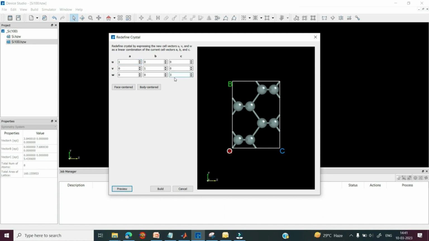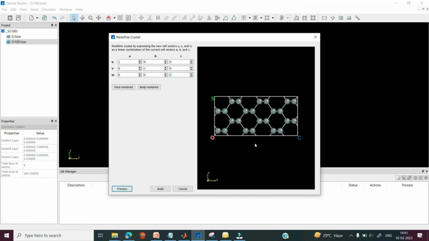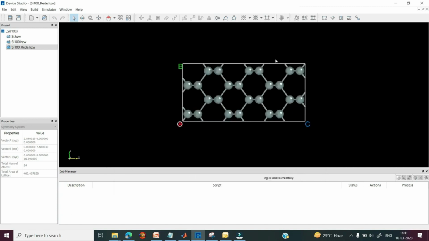So I would like to increase it 3 times in the direction of C, and then you can click on the Preview option, and here you can see the length has been increased, and then you can click on the Build option. If you want to delete some undesired atoms, you can draw a rectangle, select the atoms and then press Delete Atom. Then you can click on Hydrogen Passivation to passivate this silicon surface structure with hydrogen atoms. And you can draw a rectangle, select the hydrogen atoms and press Delete Atom.